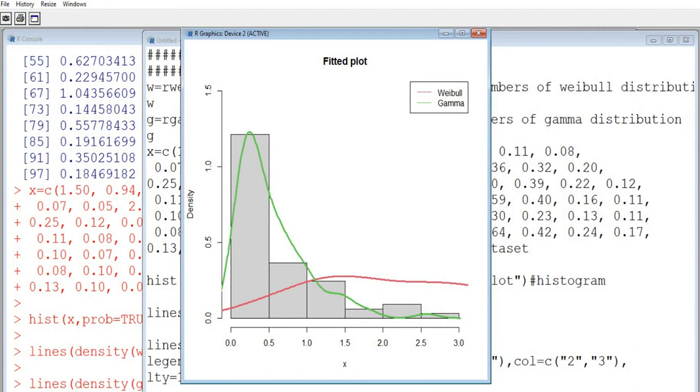This is the fitted plot of the Gamma and Weibull distributions, where the red line denotes the Weibull distribution and the green line denotes the gamma distribution, and the histogram is for our mentioned secondary dataset. Here you see the gamma distribution gives the better fit to the mentioned secondary dataset. So this is the fitted plot.